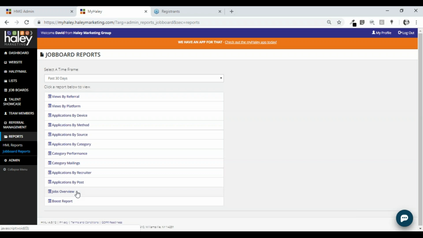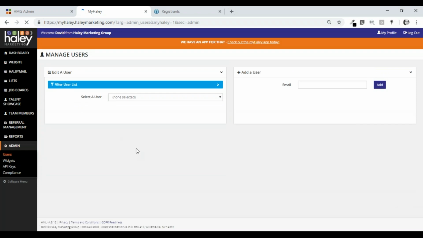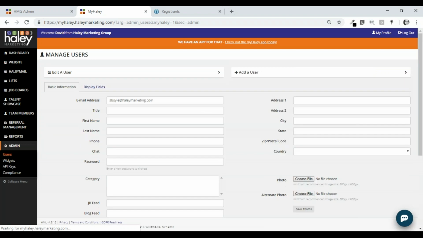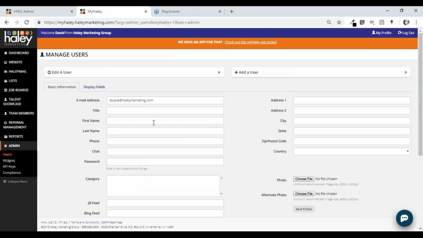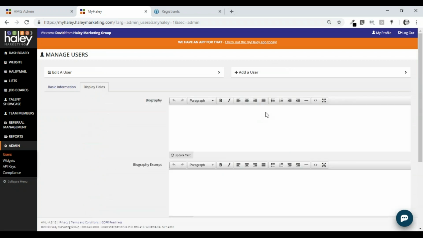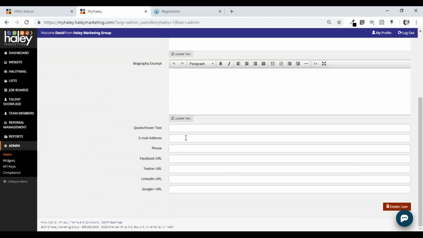If you have toggled on for recruiter bios, you will want to go over to admin users and make sure that the user not only has information inserted in the regular basic information, you can also upload a photo, but also the display fields. So if you want to include a biography or a short excerpt, what email address would you like them to contact, things like that.